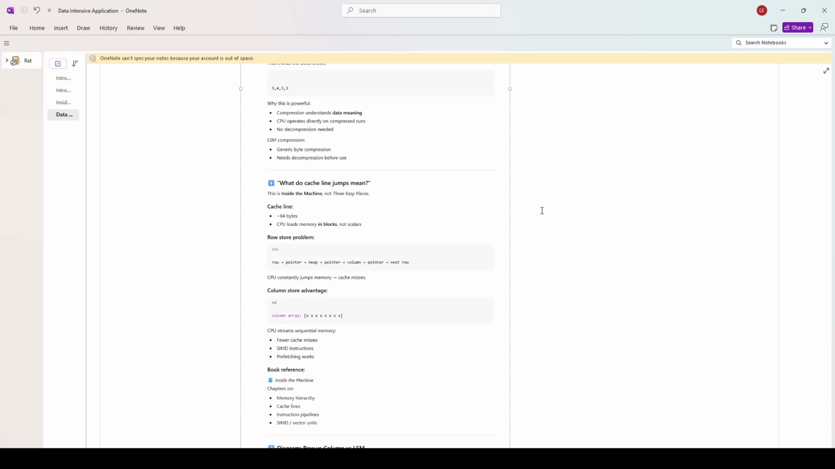So since it constantly jumps around memory, you get cache misses. Why? Because if you have that in a contiguous loop, spatial locality means cache locality, so it will be available in cache better. So the column storage advantage: with a column array you have contiguous data. The CPU streams sequential memory, fewer cache misses, SIMD instructions, and prefetching work.